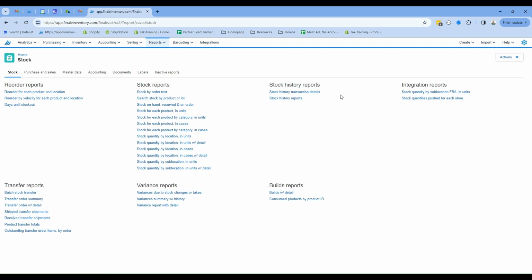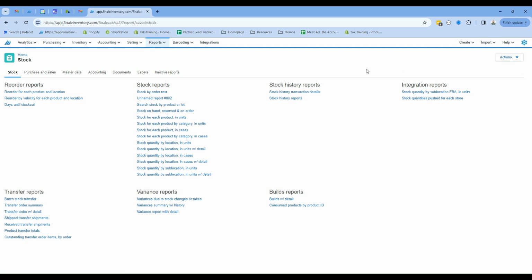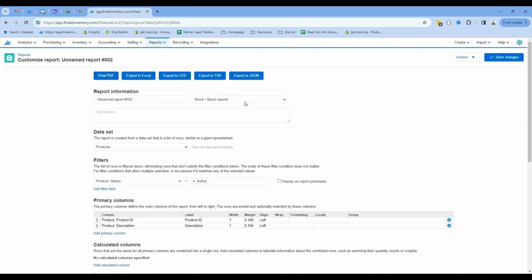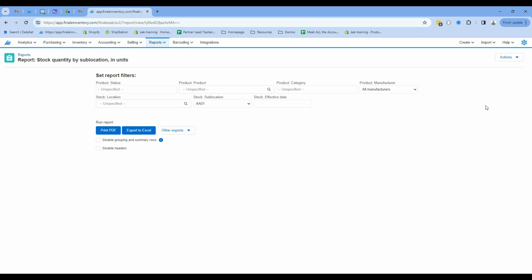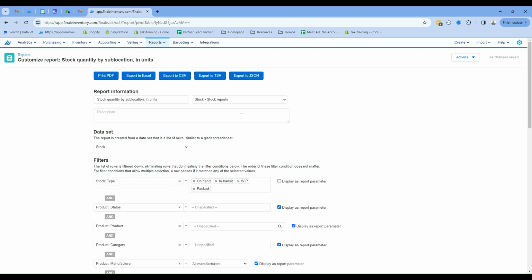Now, once here, we have a couple of options. We can click the Actions dropdown and click Add New Report, which will populate something like you see here that says Unnamed Report. We can go through and make adjustments there as we would like. Alternatively, we can pick an existing report that maybe we want to copy and then make some adjustments to. We can do that by clicking on the report we want to copy. In my case, we're going to use the stock quantity by sublocation and units. Once in, we can click the Actions dropdown and click Customize.